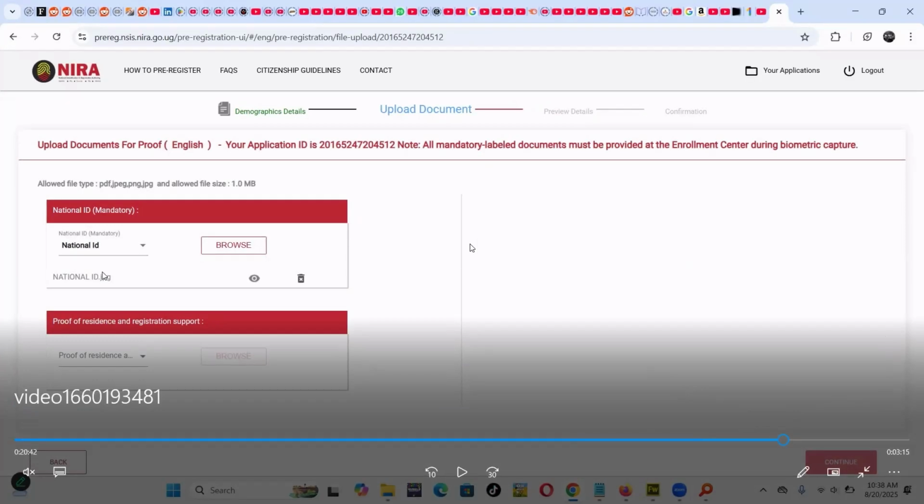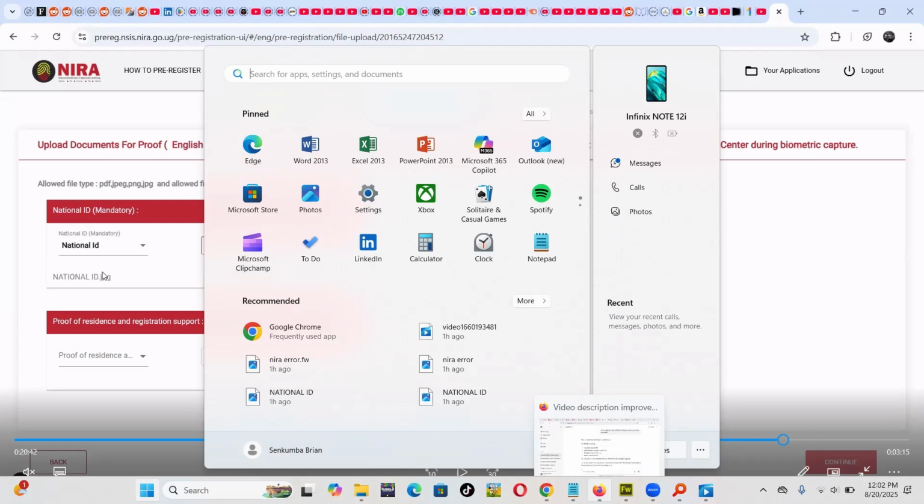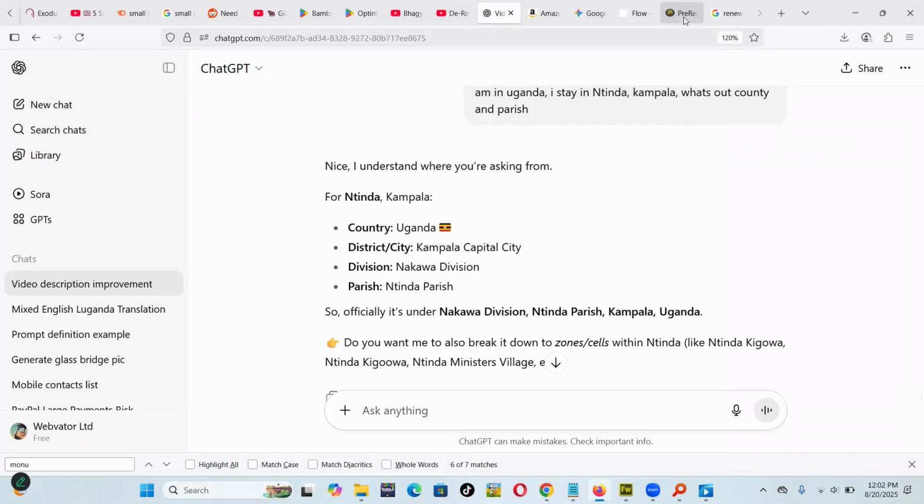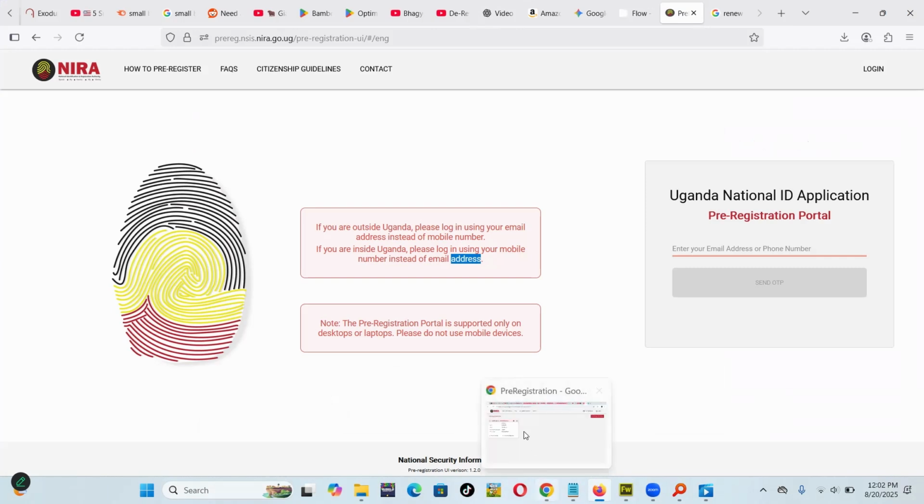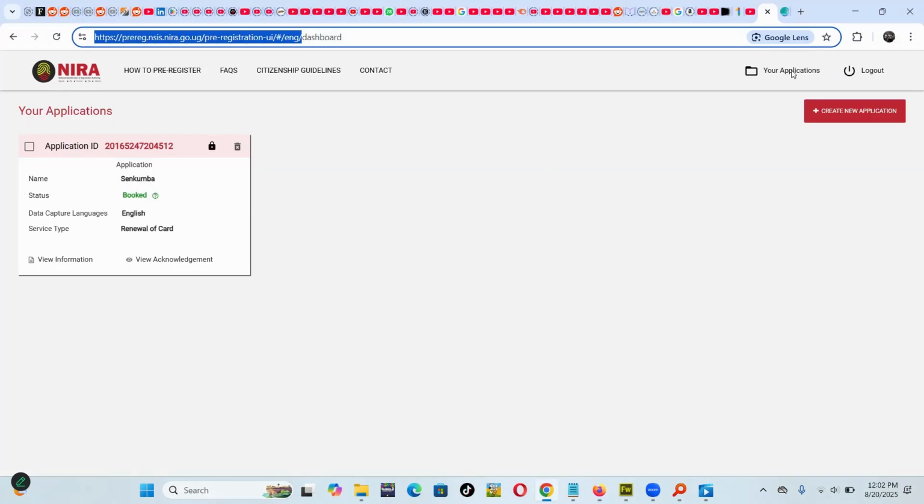After it's done, make sure you click on your applications. At the top right, there is log out and your applications. When you click on your applications, you can see that the entry was successful. When you click on your registration, you will see something like this: your application ID, and the status shows it's booked. The service type is renewing my ID. Once you see this, it means it was successful.